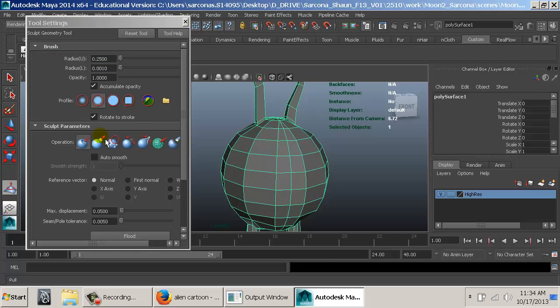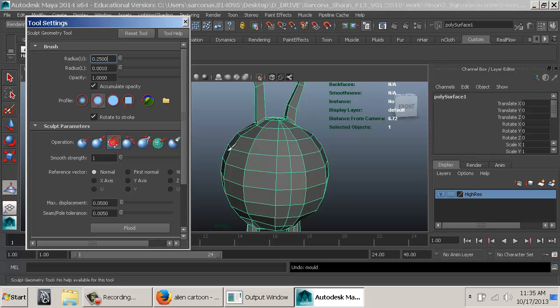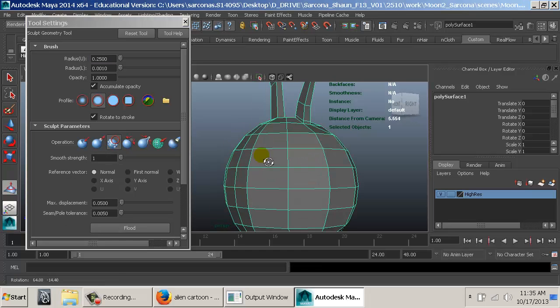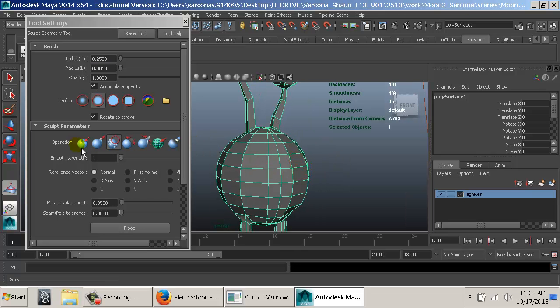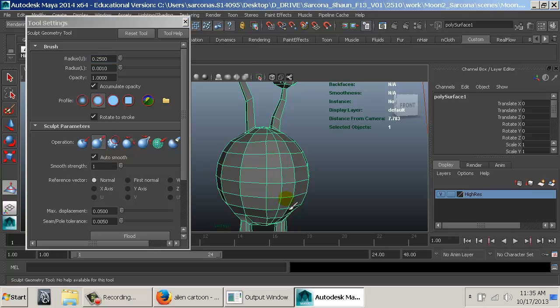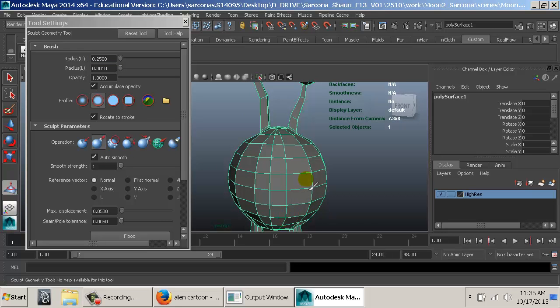Okay. And right now I'm on push. So I'm pushing vertices in. Undo. I can pull and pull vertices out. Undo. I can smooth vertices out. Okay. Same one we used on the nervous assignment. Same exact thing. So I'm going to go to pull. I'm going to say auto smooth. And I'm going to click and drag. And what this is doing is just kind of pulling it a little bit and smoothing it out.